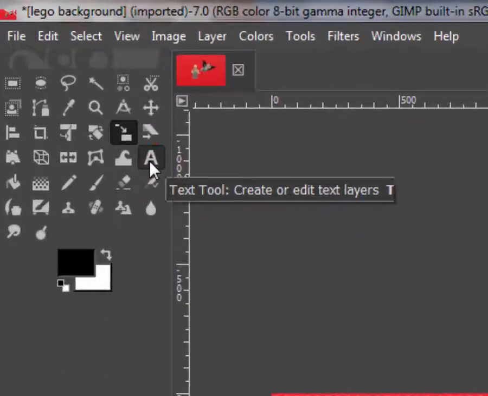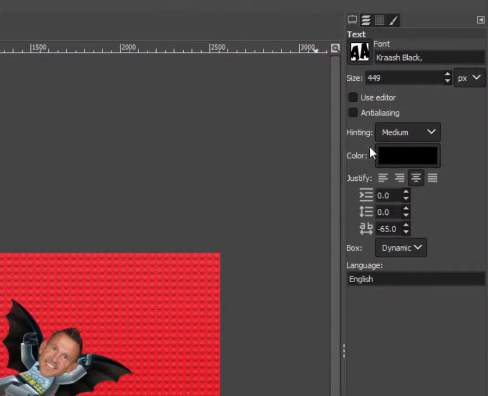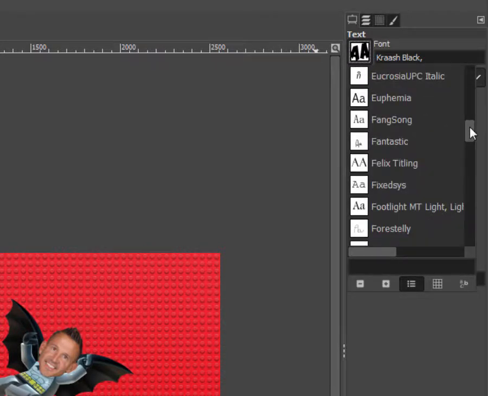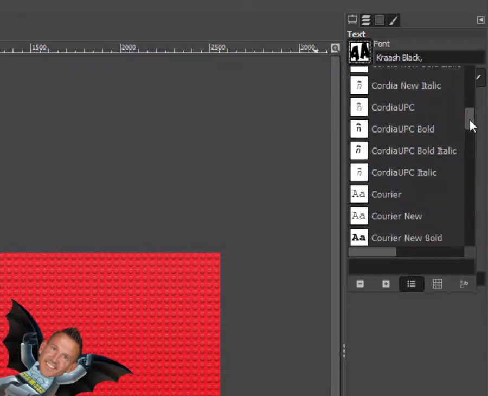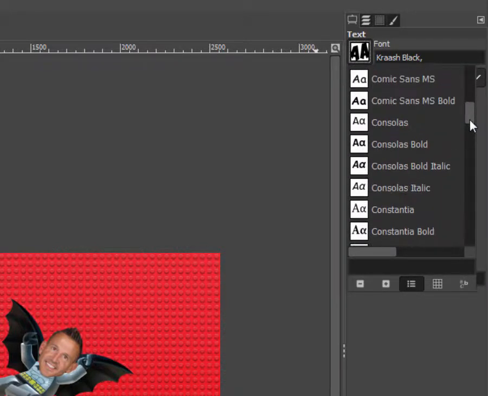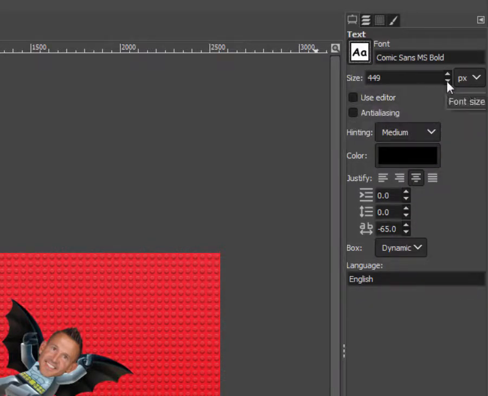So right here is our text tool. If you double click, again, double clicking on any of these tools gives you the ability to do some changes. So I've got to find a font that I think will look all right. And just for the sake of time, I will just do a Comic Sans. Okay, and I'll lower that down a little bit.